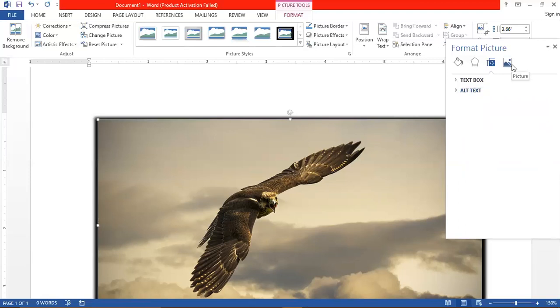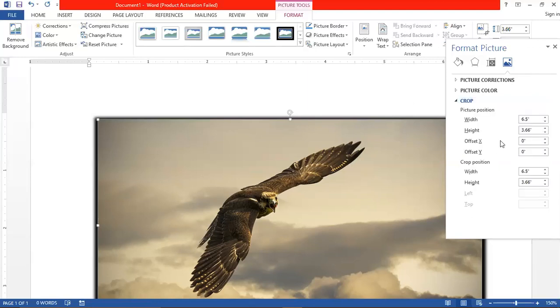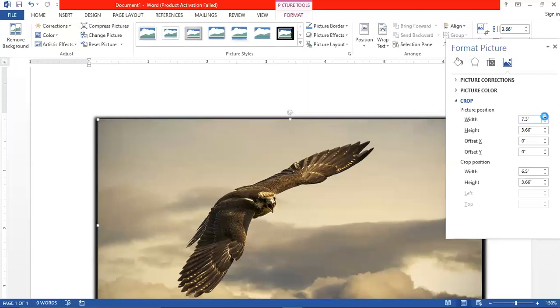And the fourth and last option in the Format Picture category is picture correction, picture color, and crop. So let's use the crop option first. I want to reduce the width of this image, so I will use this option. I will increase the points in this one, making it 10.